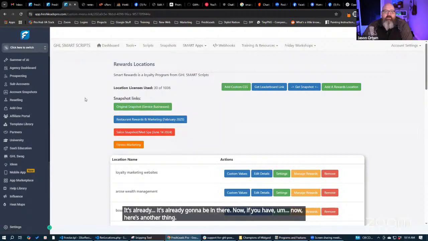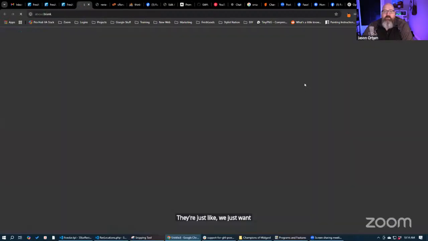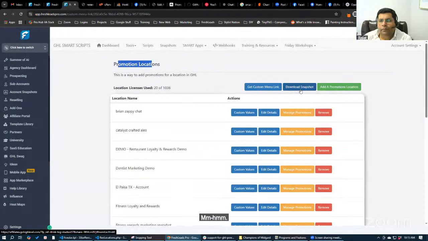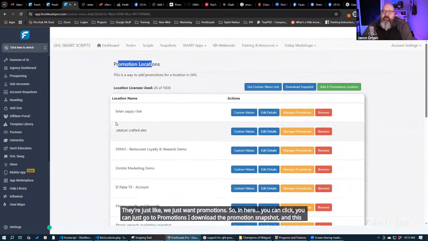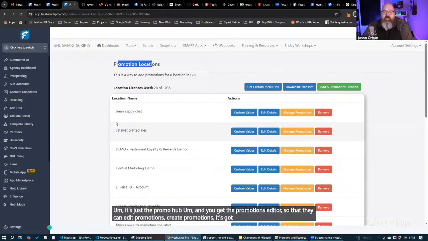Now, here's another thing. We have some restaurant marketing agencies who don't want to do loyalty points. They're just like, we just want promotions. So in here, you can just go to promotions and download the promotion snapshot. This has everything promotions and I think memberships in there. No loyalty cards, no loyalty points, nothing like that. It's just the promo hub. And you get the promotions editor so that they can edit promotions, create promotions. It's got the promotions page, stuff like that.